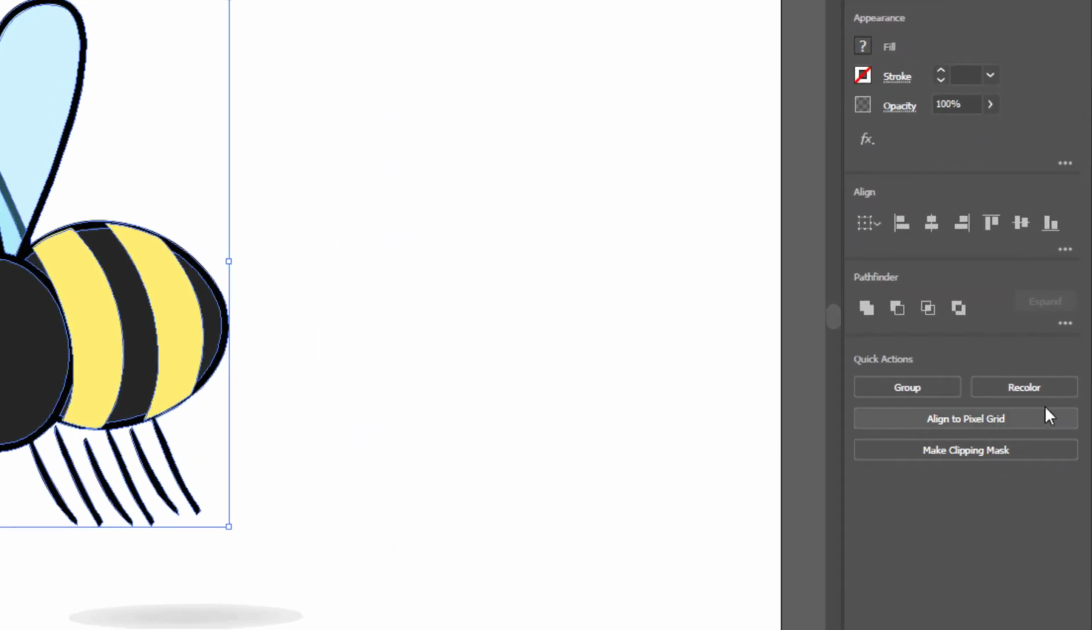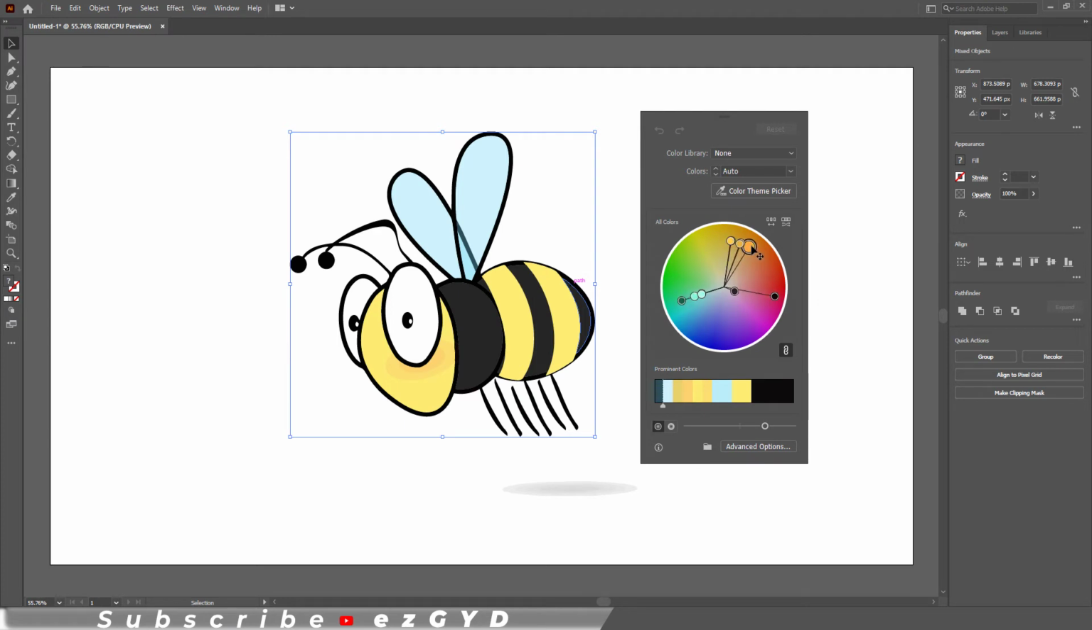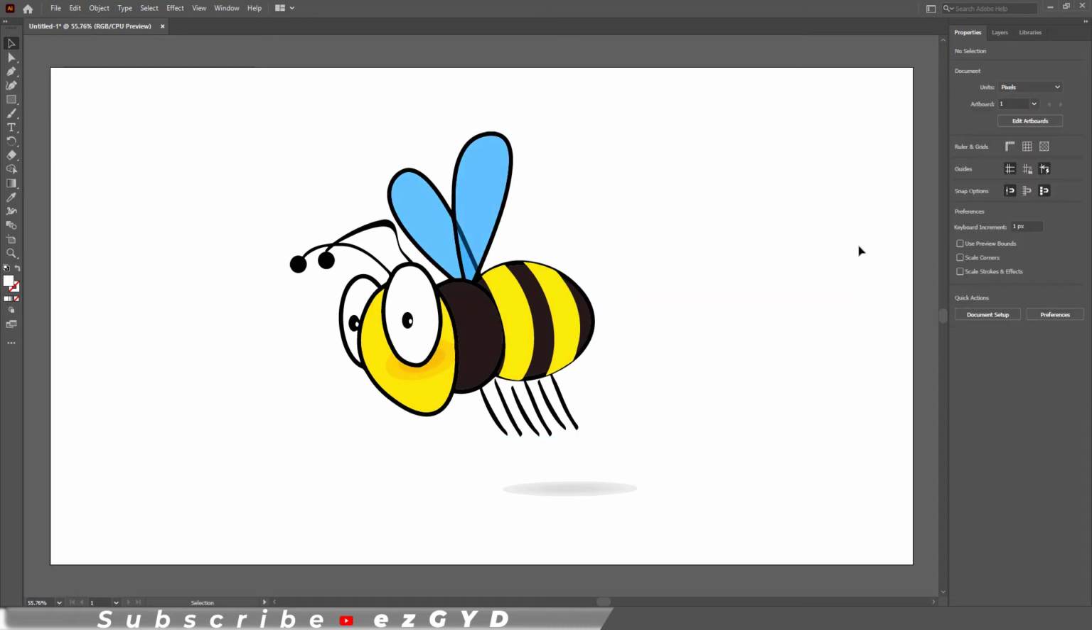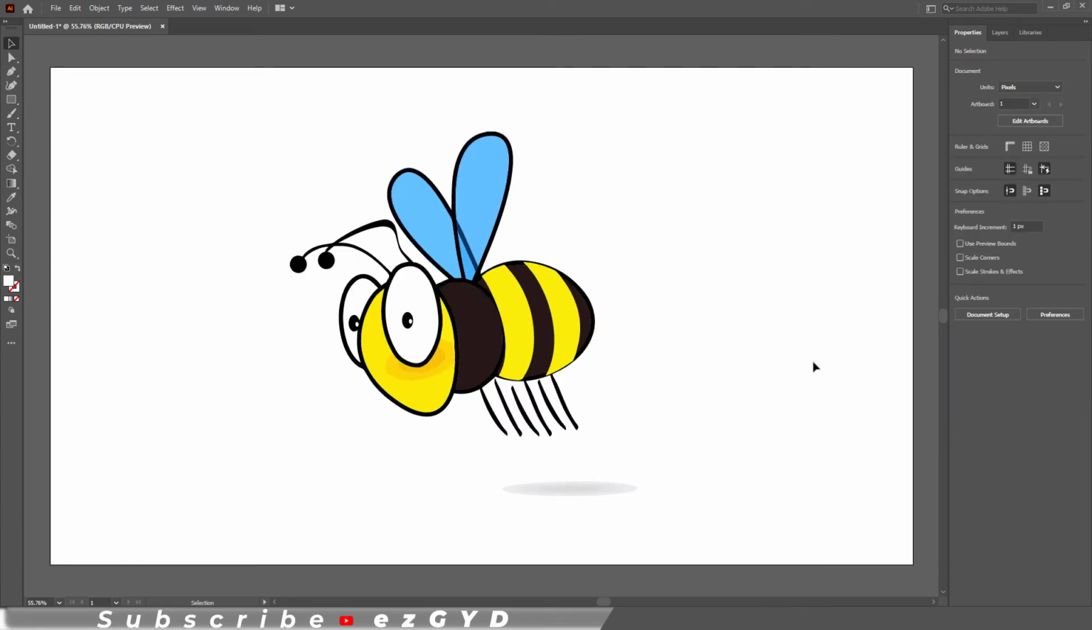Go to the Recolor option. The Recolor panel is here. Choose the color that you want to give to the PNG. And here is the final result. So I hope you have learned how to change the color of a PNG image in Adobe Illustrator.